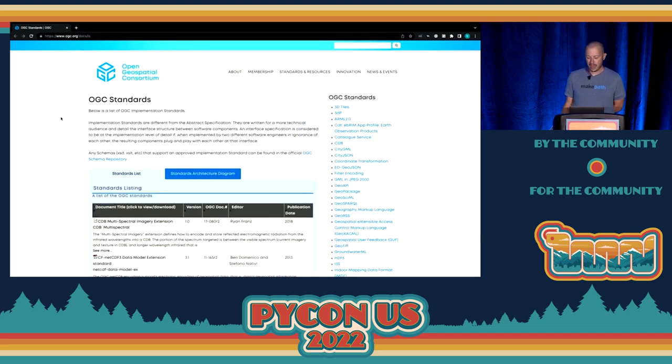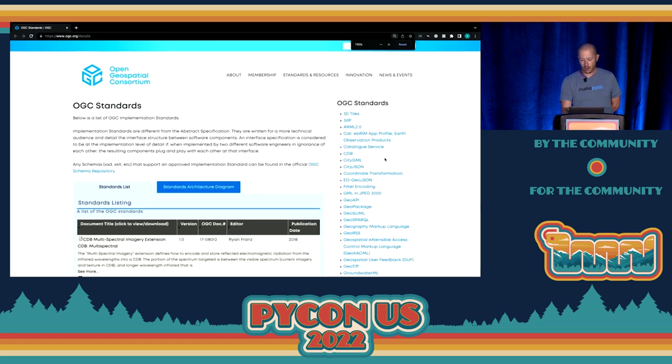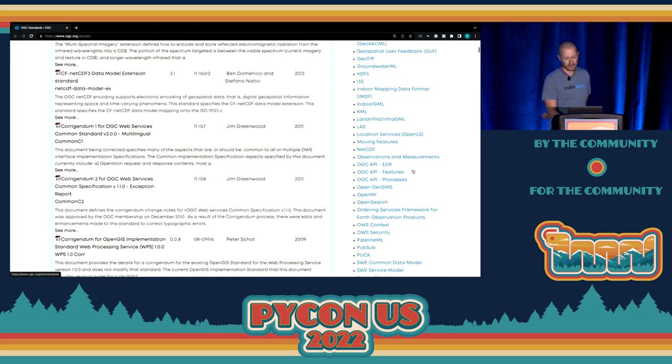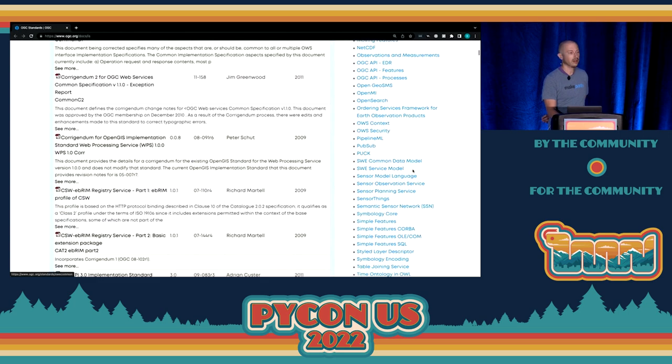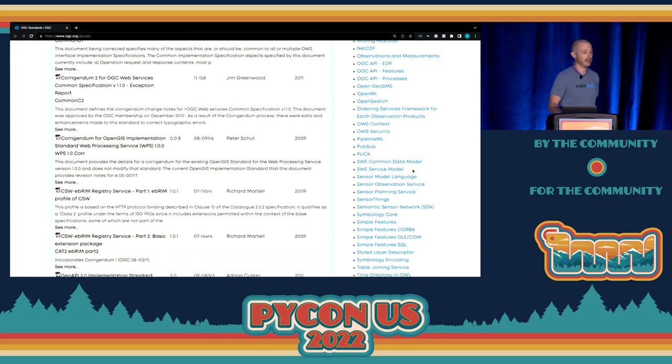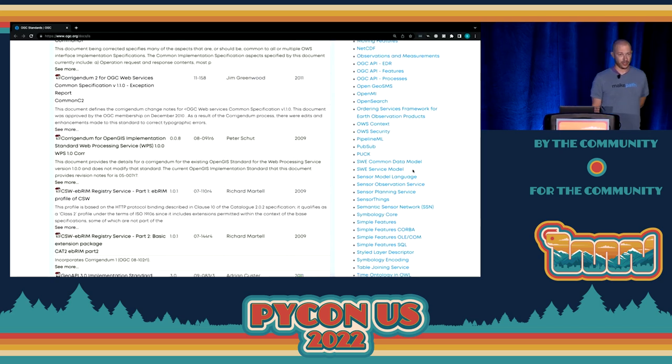Now, one of the things that makes processing geospatial data difficult is that there's a lot of different formats. So as we go over to OGC, the Open Geospatial Consortium, we can see a list of the OGC standards which they currently support, and there's a bunch of them. They apply to many different types of data, and it can be a little overwhelming if you're getting involved in this to choose which data formats should I be targeting.